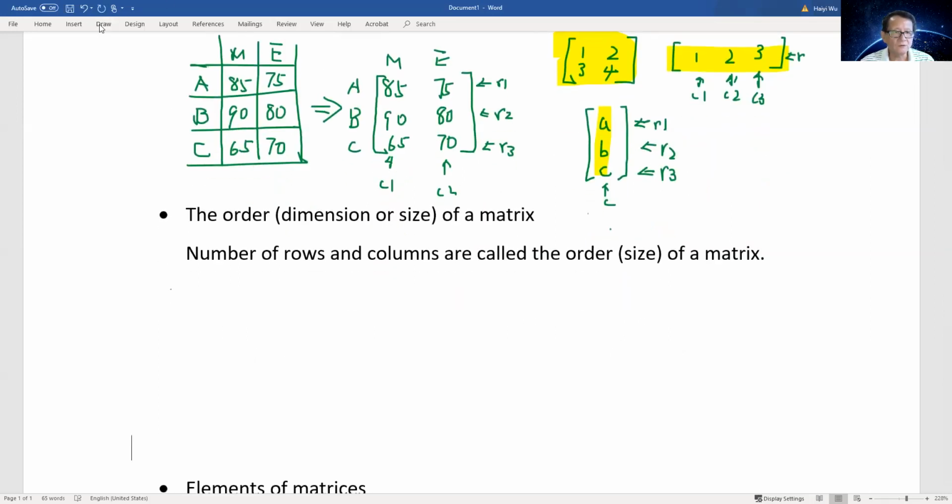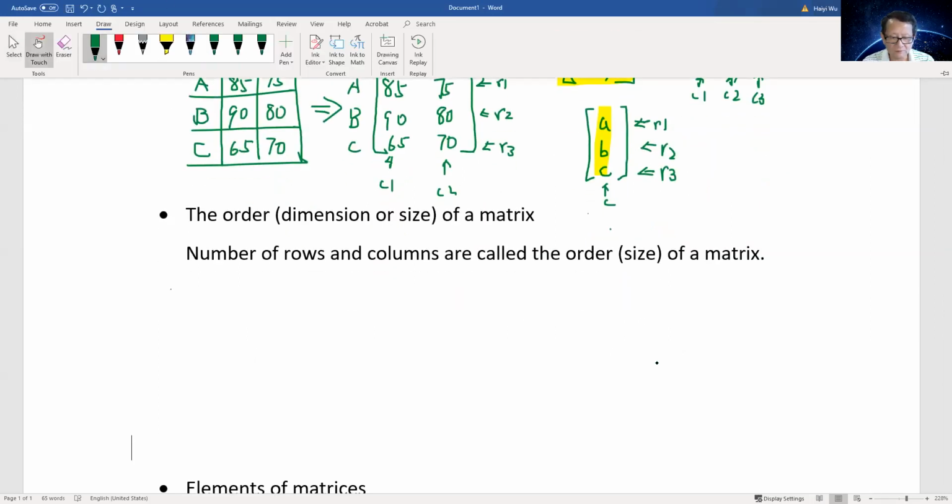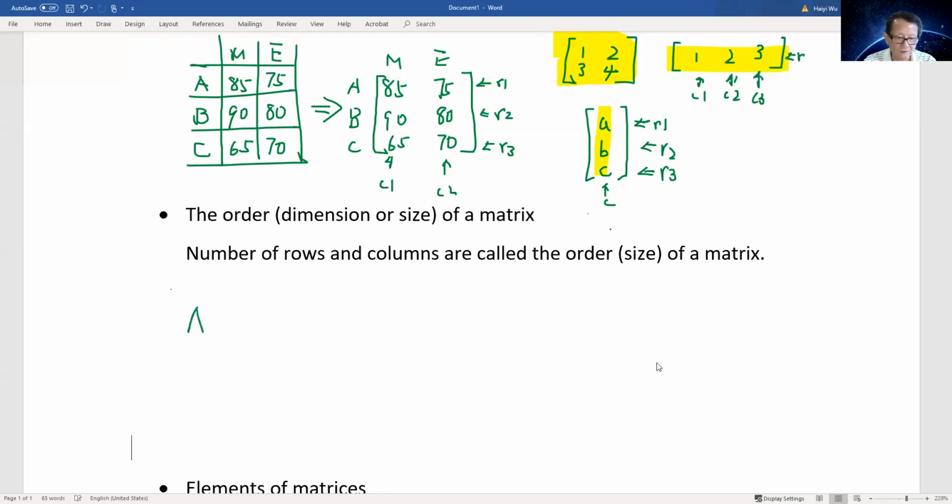So I'm going to draw a new matrix, a little bit different in size. Let's say we have a matrix A: 1, -4, 6, 2, 5, -2. So let's count how many rows. We see the number of rows is 2.